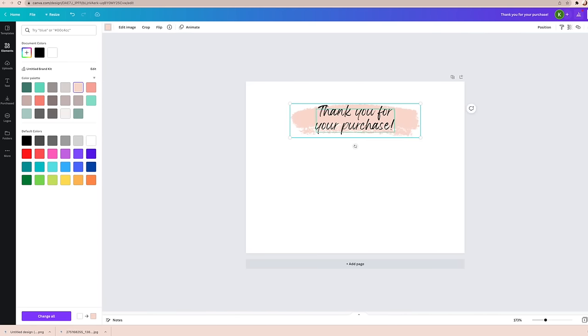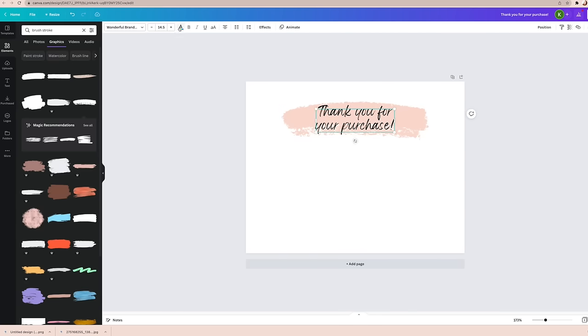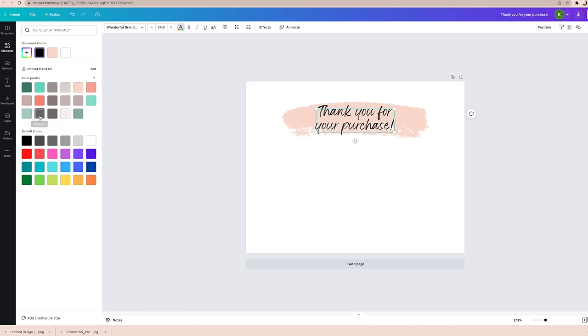So you don't wanna have dark colored font on top of a dark colored element. You want a light colored element in the background with dark font on top, or vice versa. So let's resize this little brush stroke and move it to where we want it. I'm gonna make this font a little more of a gray color. I'm still gonna keep it dark.